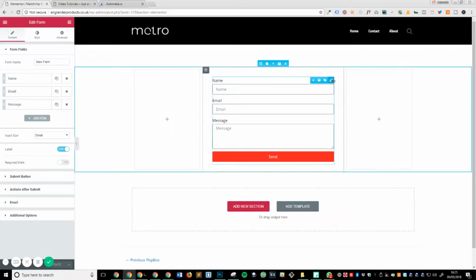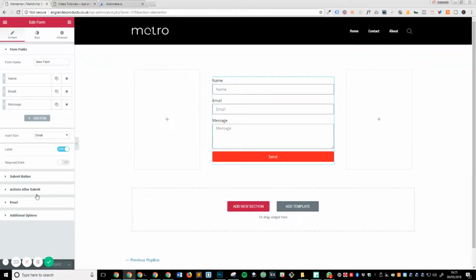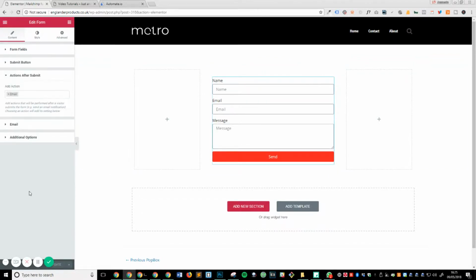So we click on the form, head over to actions after submit, and you can see add action here. If you click on it, you will see a drop down here. Now, I don't actually like using the default MailChimp integration. I just don't think it's very good. I like using the webhook, so I'm going to use the webhook for this one.